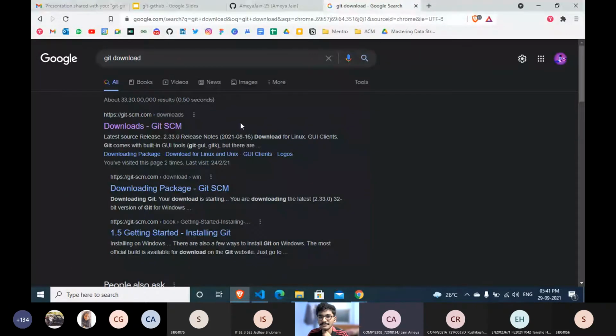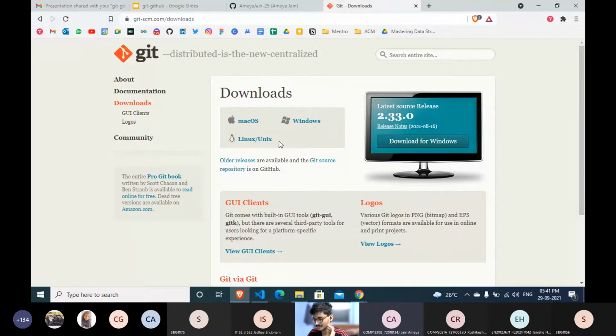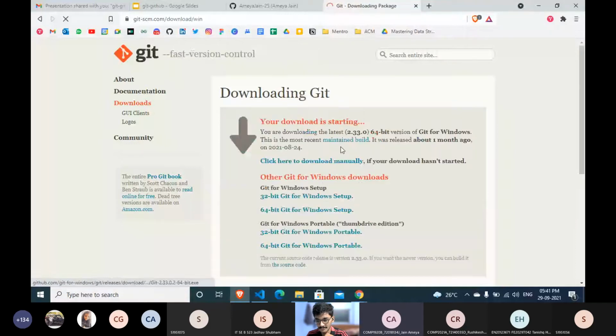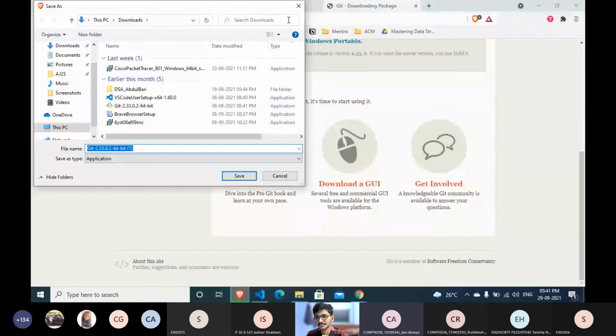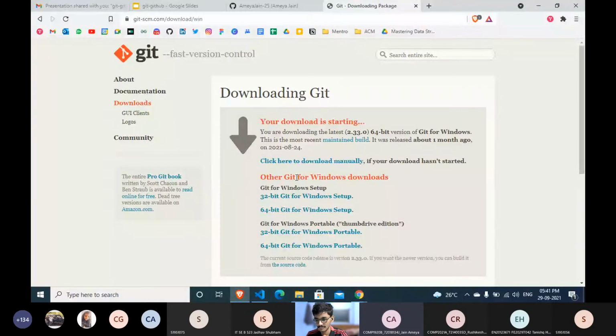So basically, you just type git download, and there is one website, git-scm.com. It has downloads for macOS, Linux, or Windows, whatever you want, according to your system. For me, it will be Windows. I'm not currently downloading because I already have it. It automatically detected that my system is 64-bit, so it gave me the 64-bit download for Windows. If you don't know, you can cancel that, and if it doesn't get started, you can select the system bit accordingly from here.